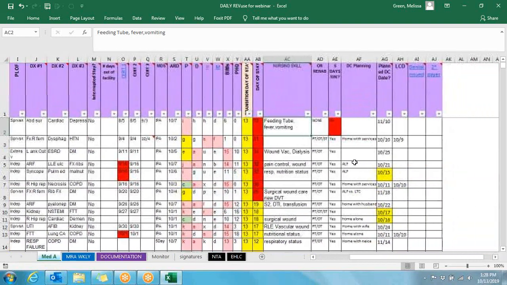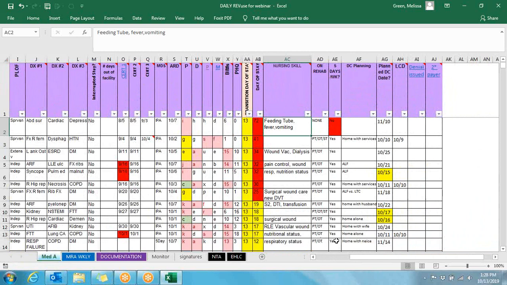Next, are they on rehab? What are the disciplines? Is it 5 days a week? It's important we don't lose sight of that, because when it's no longer 5 days a week, you've got to have nursing skill in order to keep them under Medicare.